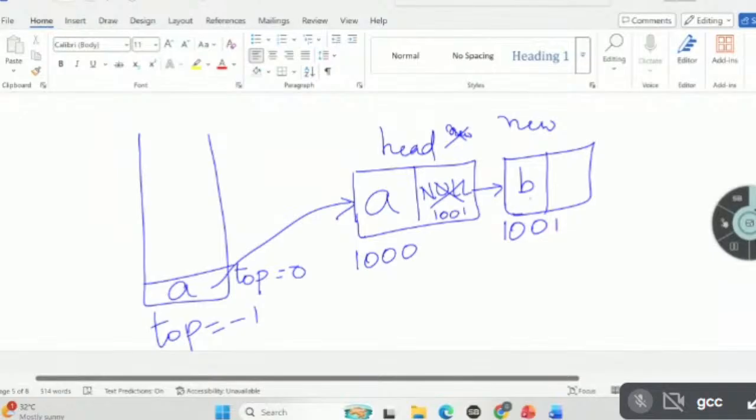When I am adding B to the stack, top will be incremented. Then this B will be added to the stack node. So this will become null. So when are you adding the elements to the stack? When top is not equal to the overflow condition, then you are adding the elements to the stack. When the stack is in underflow condition, you cannot perform deletion. So when is it underflow? When do you say the stack is underflow?